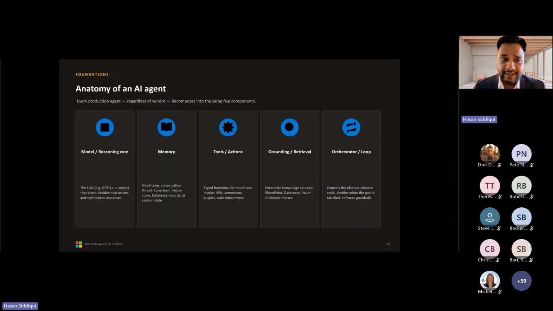So, the anatomy of an AI agent. This is the mental model I want you to carry through the whole session, whether you are looking at Copilot Studio, the Azure AI Foundry agent service, or a hand-rolled Python agent using the OpenAI Agent SDK. You will always find these 5 components. The reasoning core is the LLM itself. It doesn't execute anything. It only decides what should happen next and produces text or a structure to call.